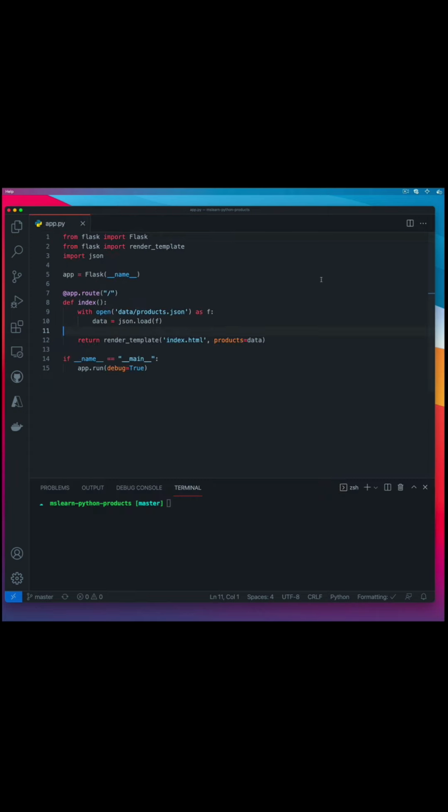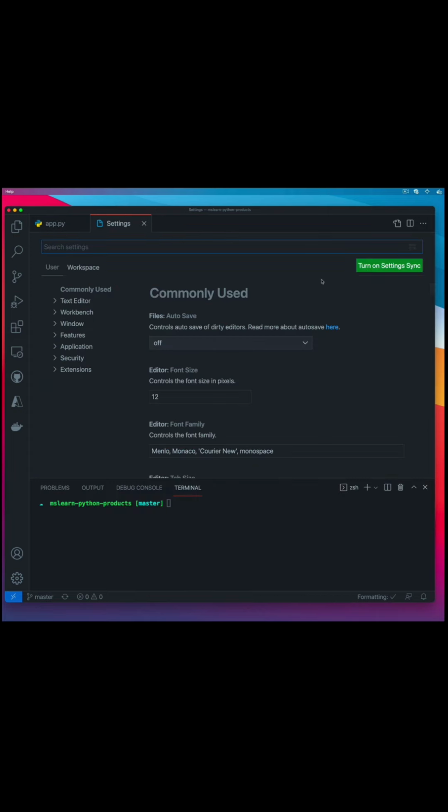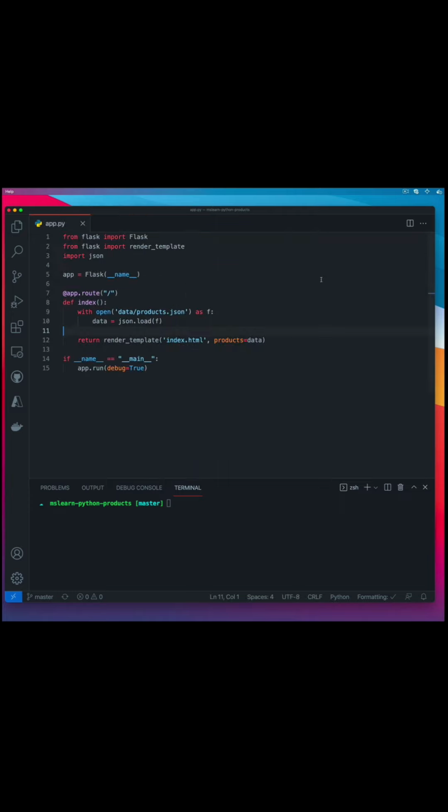That brings us to number 8, Command or Control comma, which opens your user settings where you can customize your editor. Number 9 is one I really like, which is Control backtick, and this opens and closes the terminal.